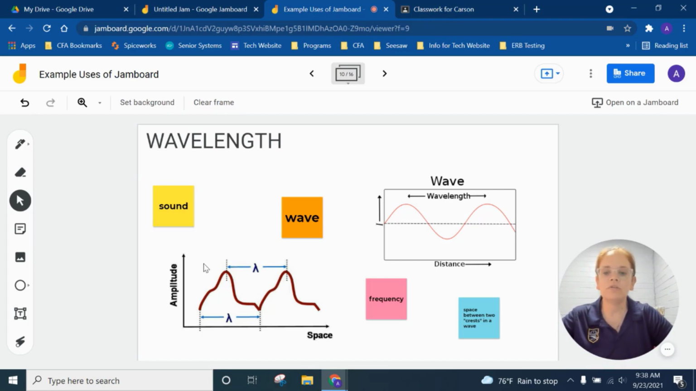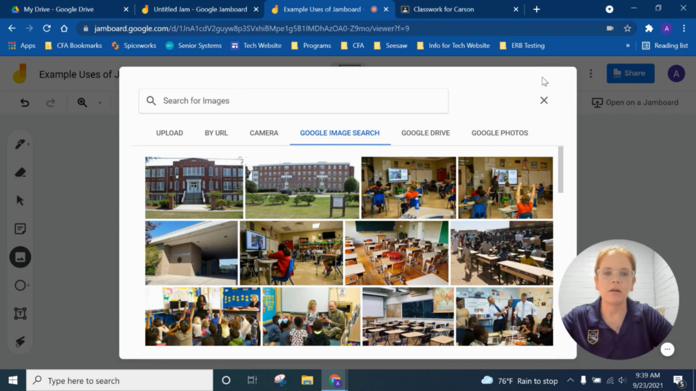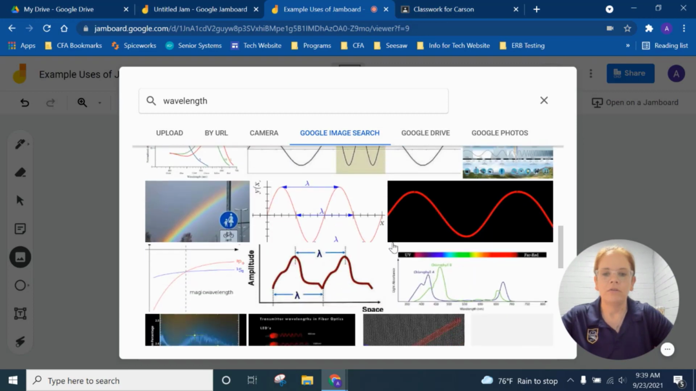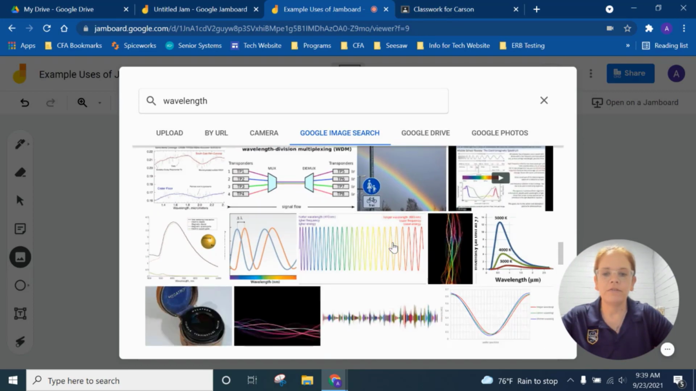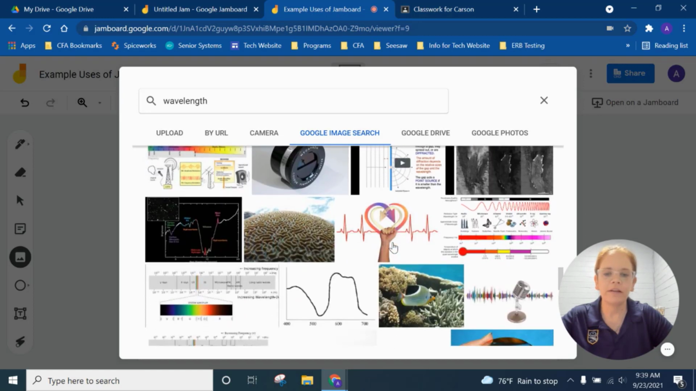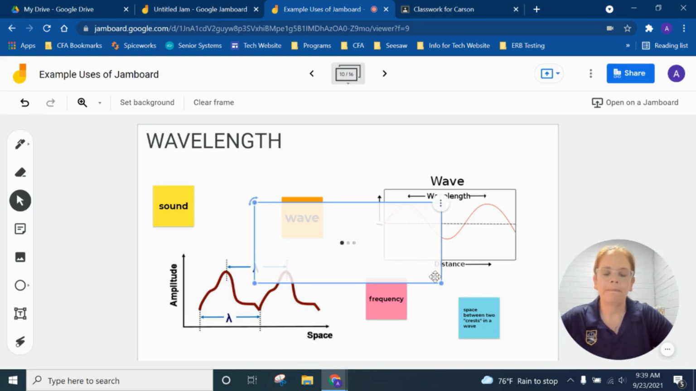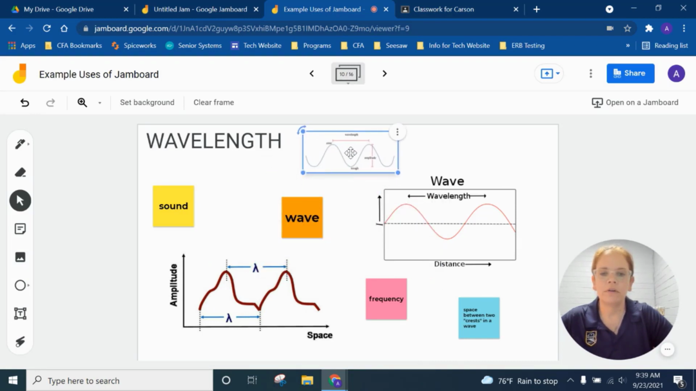And then they're just going to put everything they know about their vocabulary word. They can put sticky notes with different words that they find. They can define it. They can insert pictures, and you can do that right from here. They can go through the pictures and pick the ones that they believe show a wavelength. So I'm going to go up here, and I'm just going to throw some in here. And then they can move these around. And then they have all of their vocabulary words in one presentation, and they can go back.